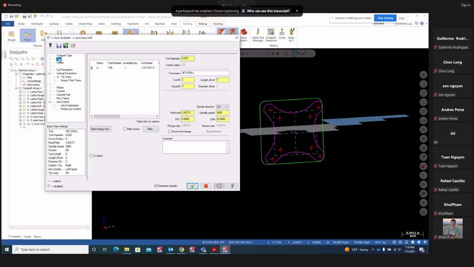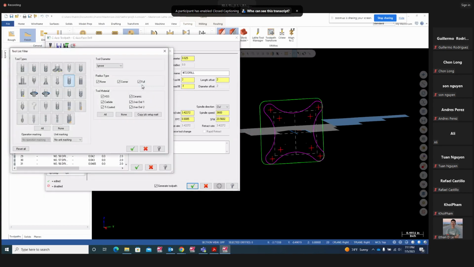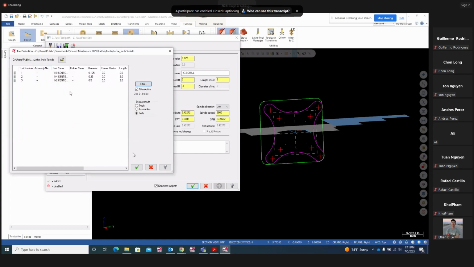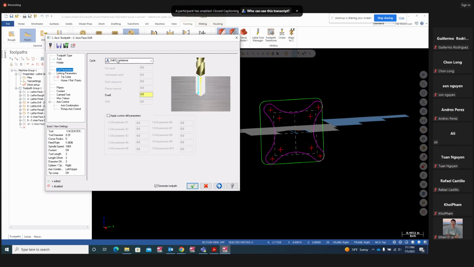Here comes my tool. Filter. We can pick just the center drill. Wait a minute, right there. That's my center drill. Pick center drill, 1/8, number 1 or number 2, doesn't matter. We can pick those. Cut parameters. Drill and counterbore.